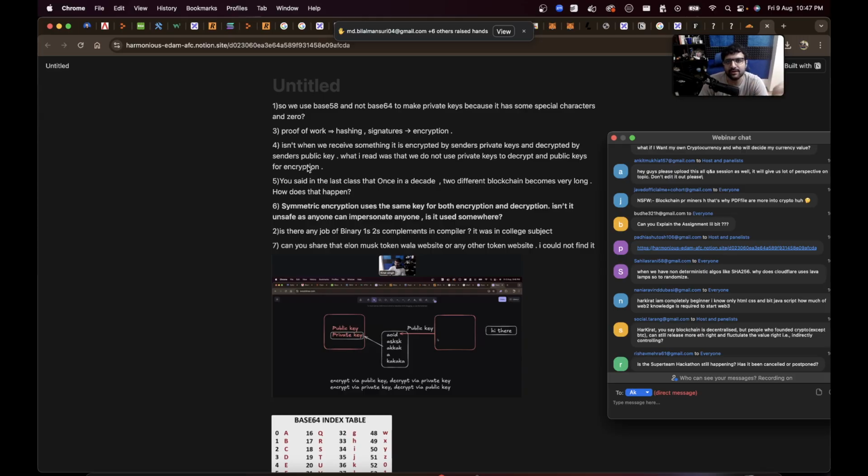Private key you never share with the world. Store it as bytes, store it as base 64, store it as hex. It depends on you. The thing that you share with the world, your public key, is usually base 58 encoded in case of Solana. Proof of work equal to hashing, signature equal to encryption. Proof of work equal to hashing, that is correct.